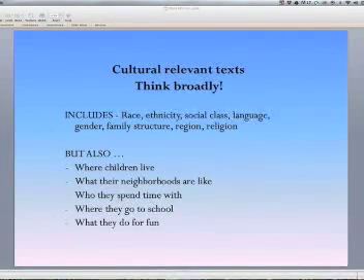So you want to look at where do children live? What are their neighborhoods like? Who do they spend time with? Are they being raised by a grandmother? Are their extended family in the home? Who do they spend their time with? Where do they go to school? And what do they do for fun? If they don't camp, what else do they do? And make sure that the literature is reflective of all of that.